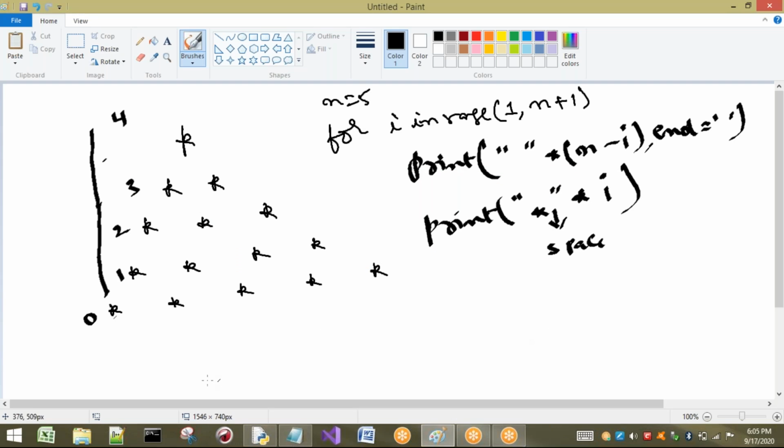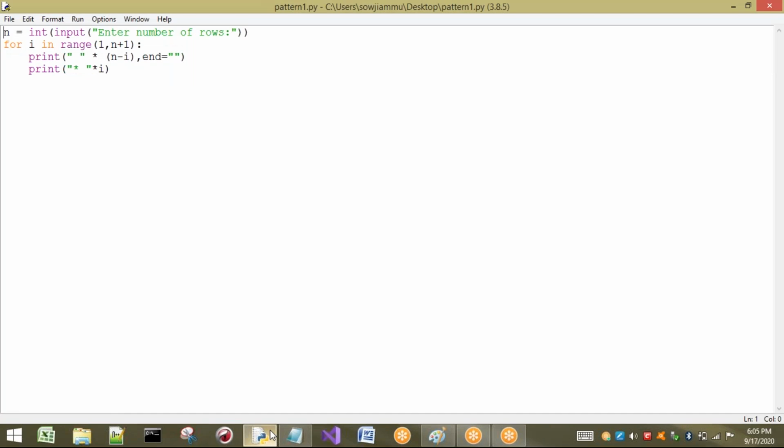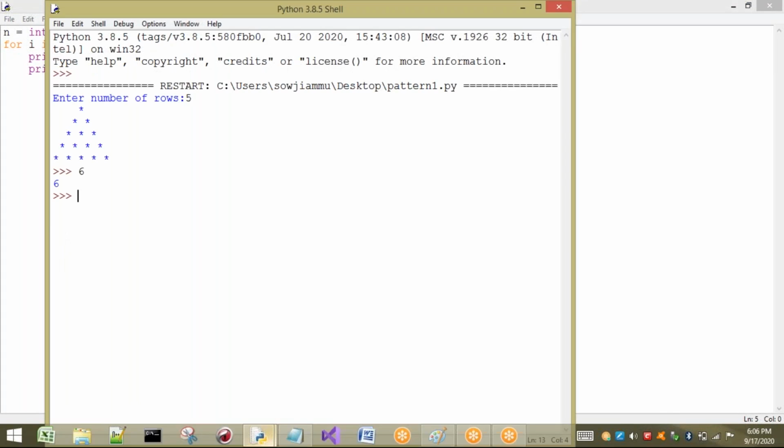Okay, so I already wrote it yesterday. You can observe here, 1 to n, what we have to take. Space we have to take. If I am not going to take space, what is going to happen? Let us see. So you can see, with 5, an equilateral triangle we got. Let us take 6. Oh, sorry.